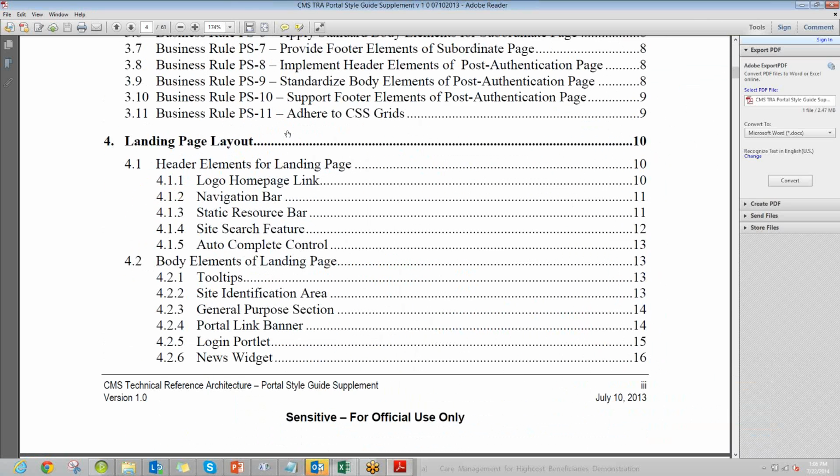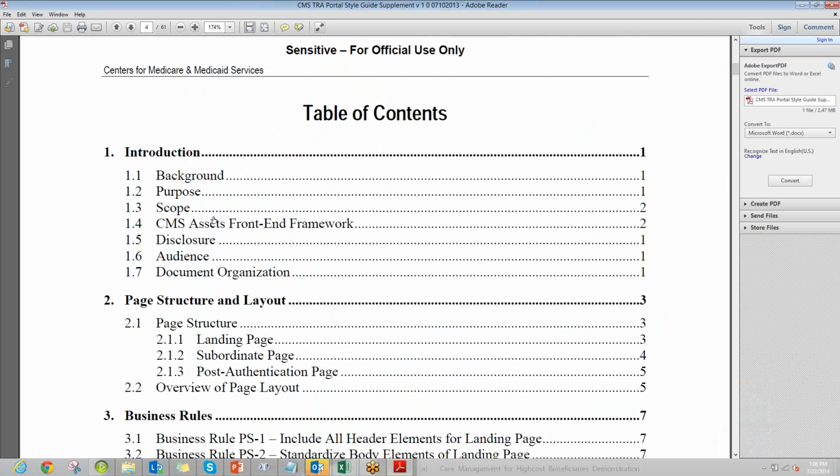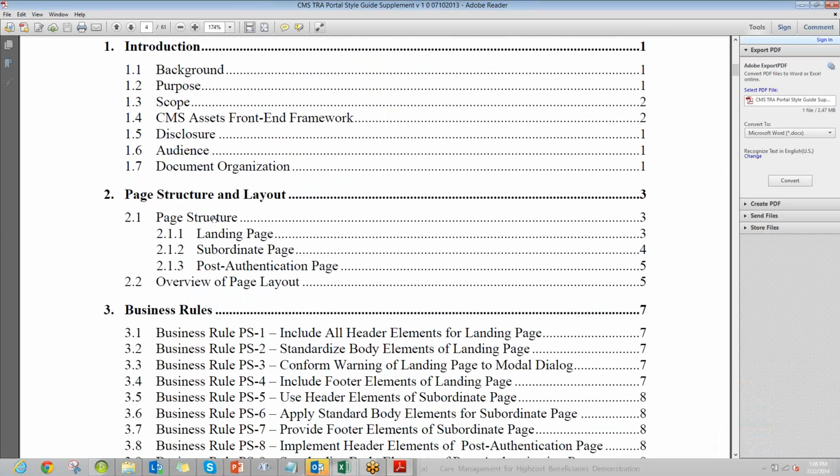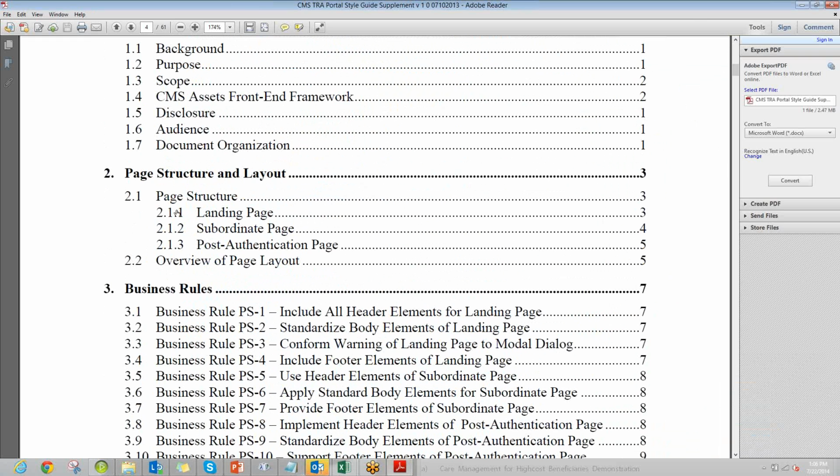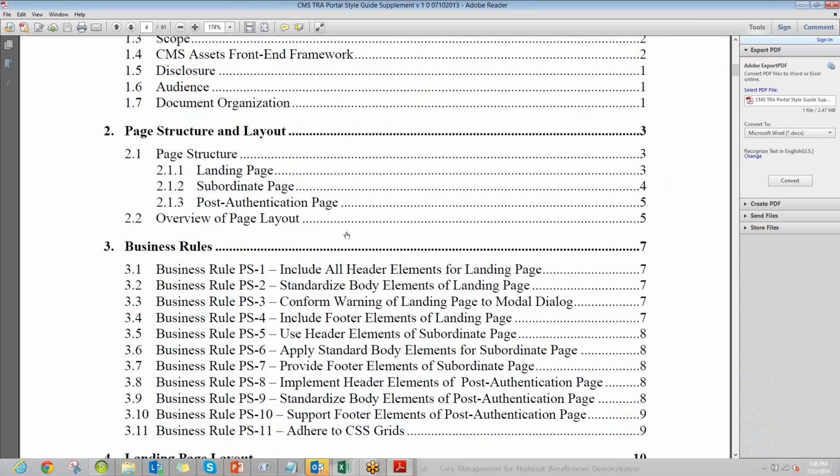So at the high level, they've given you some introduction, some page structure, and then there's this post authentication layout. Basically, it restates what we know already, which is we have a constraint with what's on top of the portal, the header, and a constraint with what's on the bottom. And between that, we have flexibility of whatever we want to have.